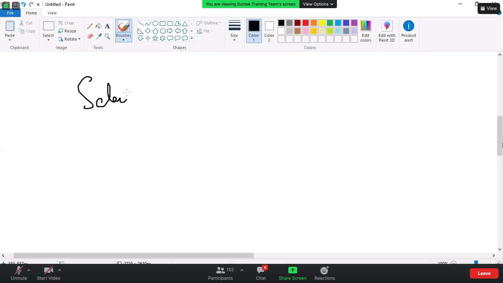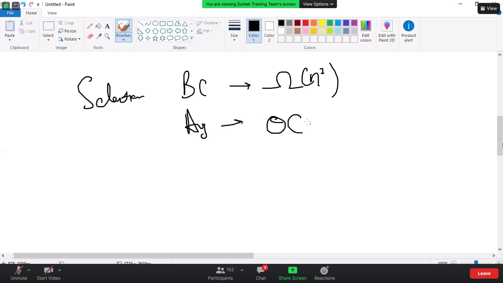So selection sort, best case is n square, because if we are not doing any optimization, we don't know whether the array is sorted or not. If you remember in bubble sort, we were comparing, and if no swap was happening, we were just breaking. But here, we don't know. We are just looking for the smallest every time. So best case is also n square. Average case is also n square, and worst case is also n square.